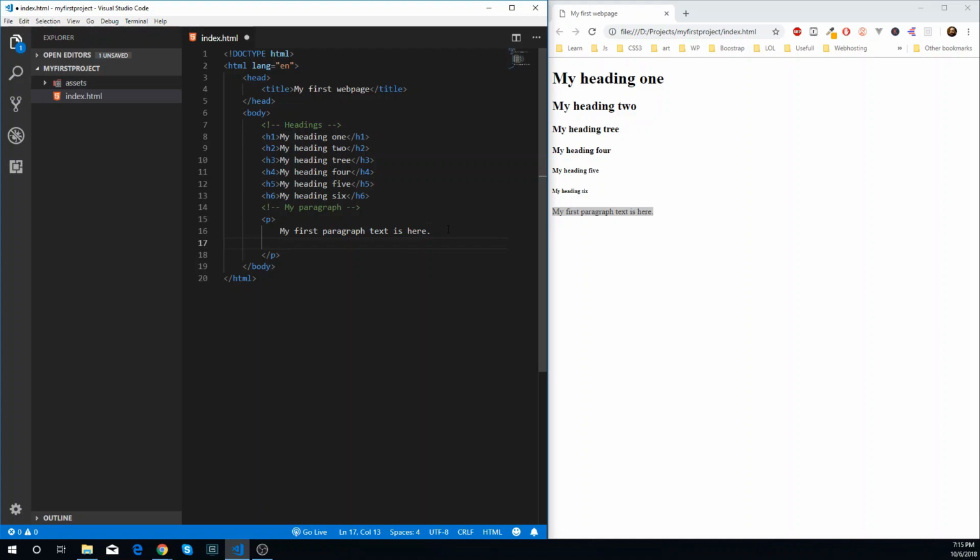If I hit enter and type here something like lorem 5 tab, VS Code will generate for us some random placeholder text that has 5 words in it.